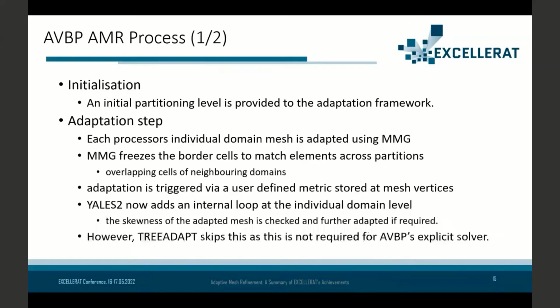The new parallel AMR process in AVBP starts with initialization, and then, as with Alia, there's an adaptation step. So again, as with Alia, each processor does the internal mesh, but here they use MMG. Then again, the border elements are frozen, so that they match the elements across partitions. These elements, I should have said, are overlapping cells of neighboring domains. An adaptation is triggered via a user-defined metric stored on the mesh vertices, somewhat akin to Maya's sensors.